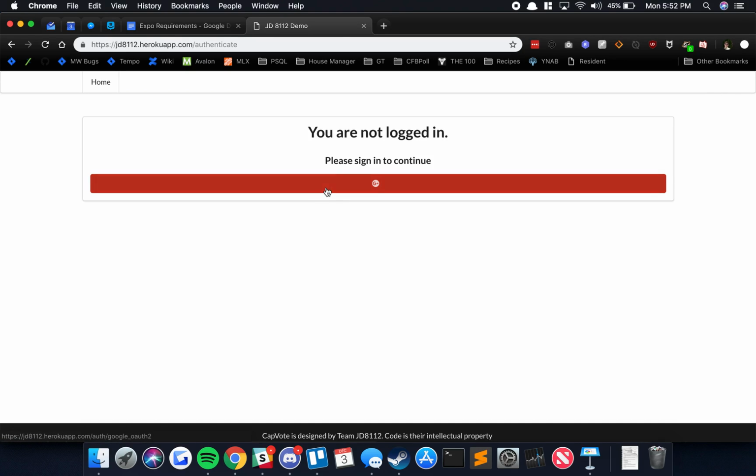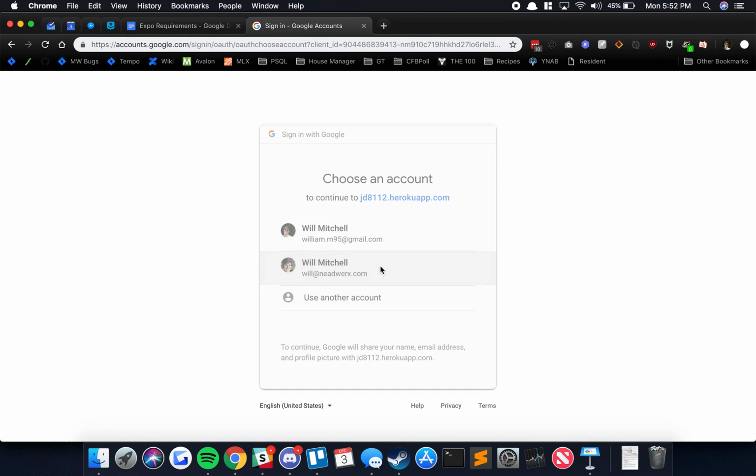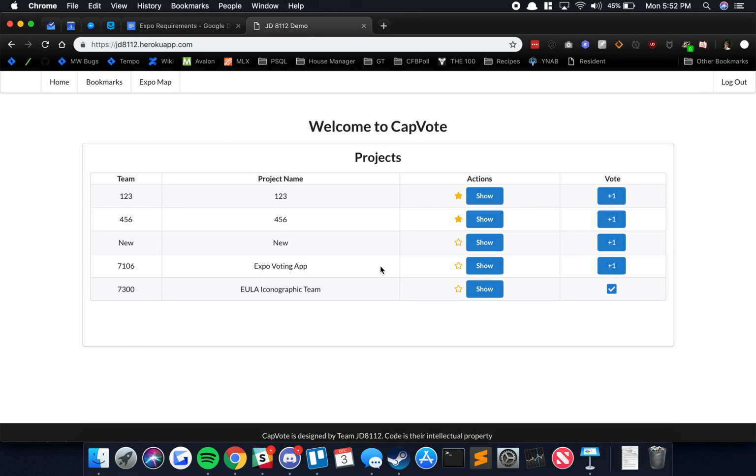I'm now going to log into a visitor account. A visitor is anyone who does not have a specific role and is just otherwise visiting the Expo, going about their day. As we can see here, we have a slightly different view of the projects table. We can see that there are different names. We can also see that there's a different set of actions here.